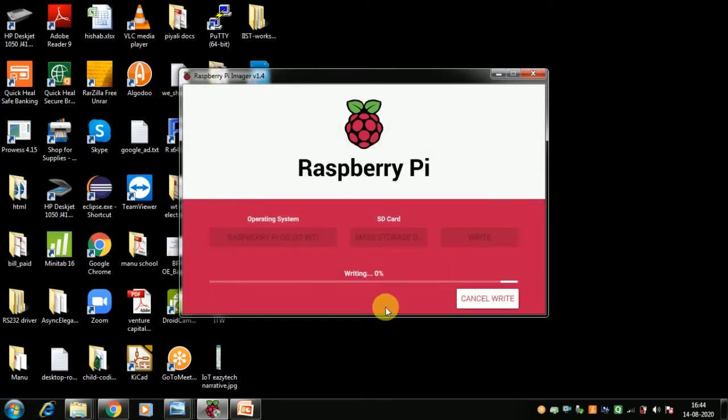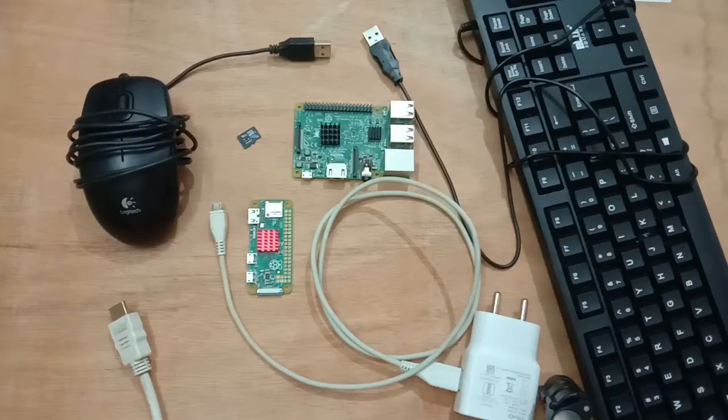This process will take some time. Please note, this process will need your laptop or your desktop to be connected to the internet, because it will download the OS and then write it. When the writing is done, it will start verifying, and this process again will take some time. Once the SD card writing is done, we need to set up our Raspberry Pi.